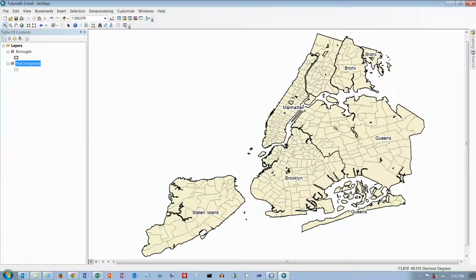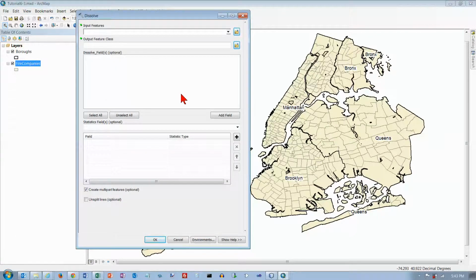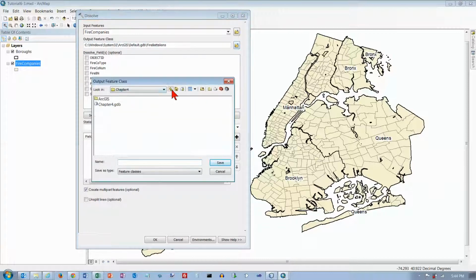And now we're on page 227. It says dissolve the fire battalions, and we want to go to geoprocessing and click dissolve. And in the dissolve window, select fire companies as the input features. And the output feature class is going to be fire battalions. And whoops, wrong place. I've got to put it in the right location as well. We've got to go to chapter 6 here and chapter6.gdb. And the name is going to be fire battalions.